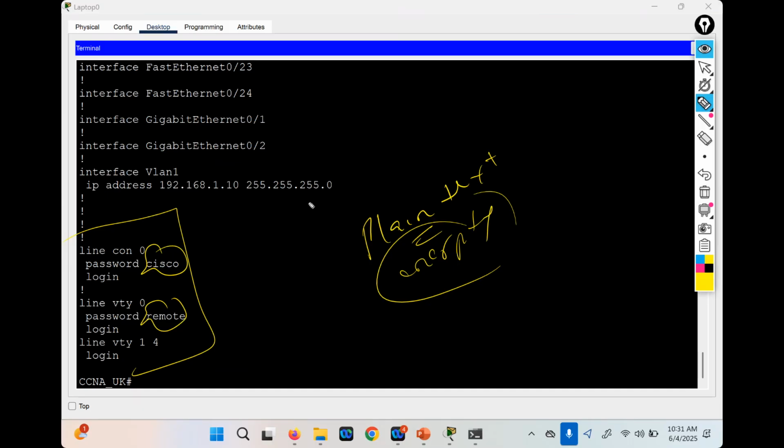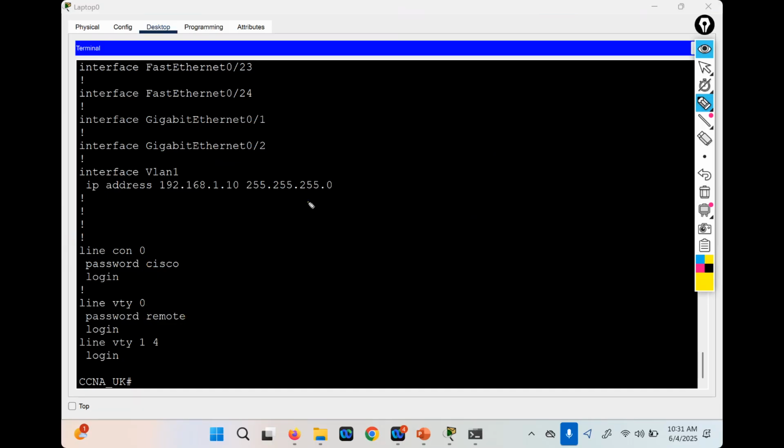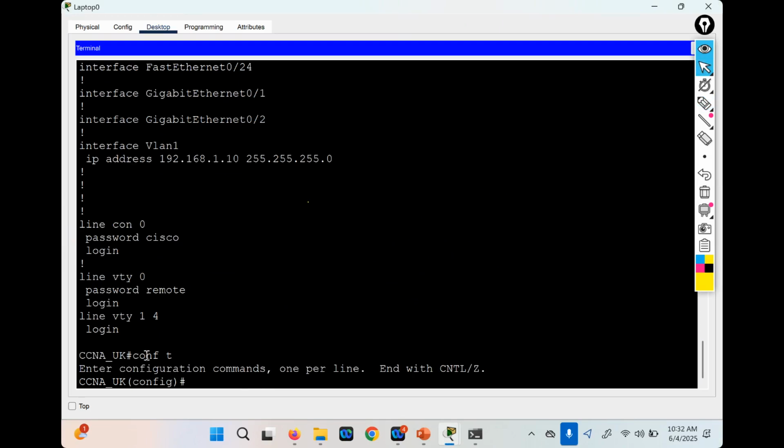For security reason, we can activate that. What do we do? For line console 0 and line VTY, watch out. I'll just go to privilege mode. That's another way, a way to shorten it now. You're going to learn as we proceed.